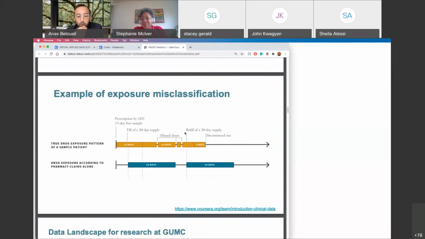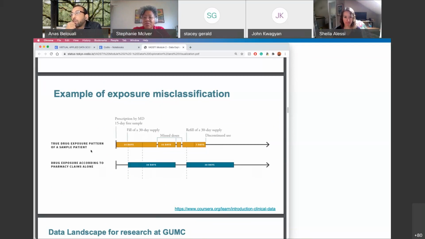Okay, so this is an example of exposure misclassification. What this top plot shows is that the true drug exposure event might be different from what is recorded, for example, in a pharmacy claim database. Say a patient comes to a hospital and gets prescribed a free sample, 15 days of free sample. Then they go to the pharmacy and fill the prescription for 30 days. They miss a few doses in between, and then they take the medication for say 7 days, and then they stop. So this is what actually happened.